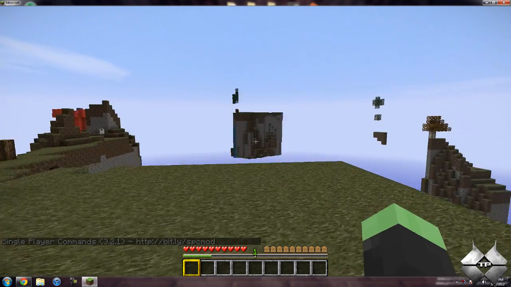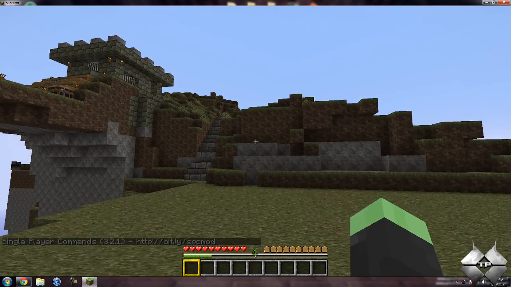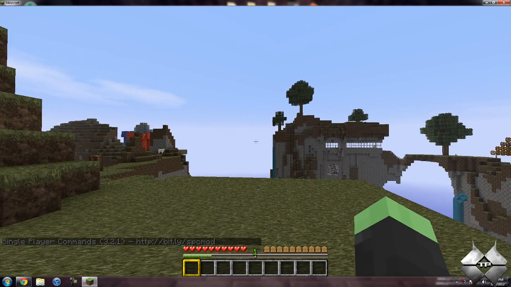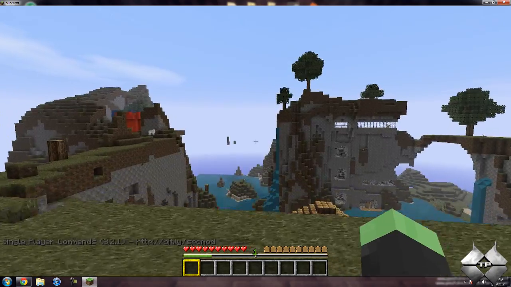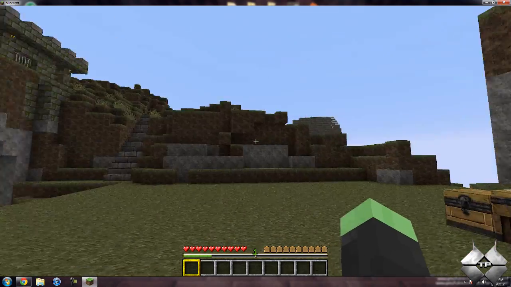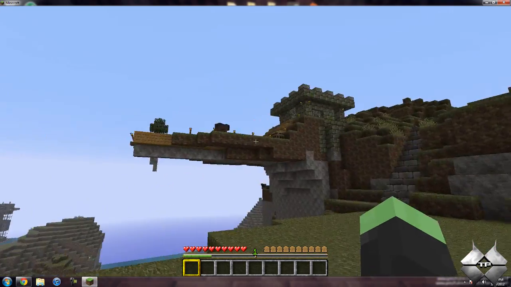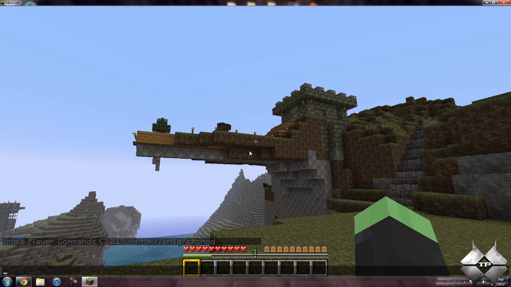So you can see here it says single player commands 3.2.1, and it gives you a link to where single player commands would be downloaded at the bottom left of the screen when you first enter your world. So if you go ahead and hit T, this will bring up the chat box at the bottom, which you type your commands into.